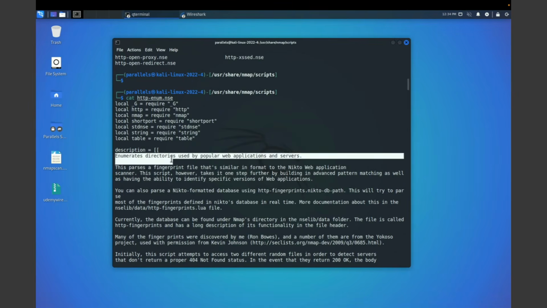This enumerates directories used by popular web applications and servers, kind of similar to Nikto. That's another cybersecurity tool that we can use to enumerate a web server. Find out, for example, if I have a printer out there that's running that web service, what kind of directories does it have? Is there /images? Is there /admin? Is there /pictures? Is there /whatever? So I can find out further what kind of directory structure is there and what kind of files are in those systems.